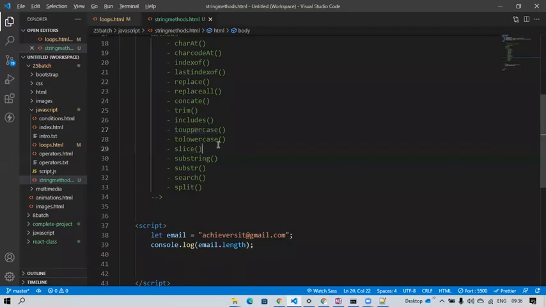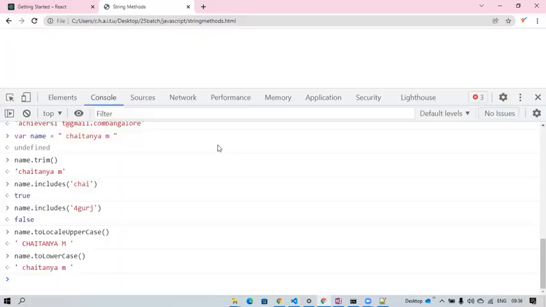Next, we have slice. What is slice going to do? What is the general meaning of slice? It is going to return a part of the string. We are cutting the mango. What are we going to do? Slice the mango. That means we are taking one piece out of that mango. The same thing here as well.